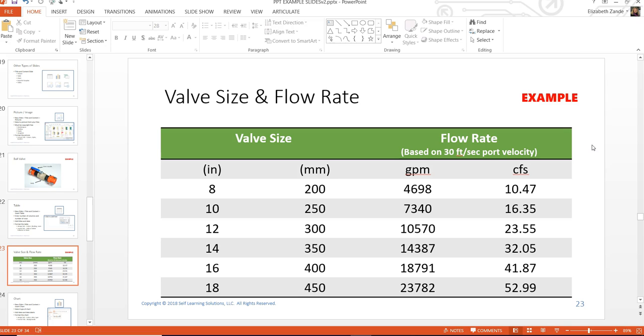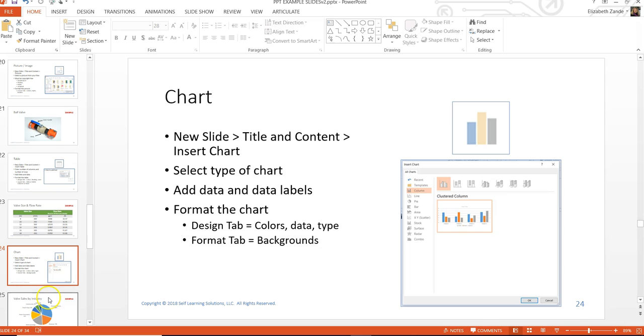Valve sizes are listed in both inches and millimeters. Flow rates are listed as gallons per minute, or GPM, and as cubic feet per second, or CFS. Note that the flow rate increases as the valve size gets larger. Doubling the size of the valve from 8 inches to 16 inches creates approximately 4 times the flow rate.